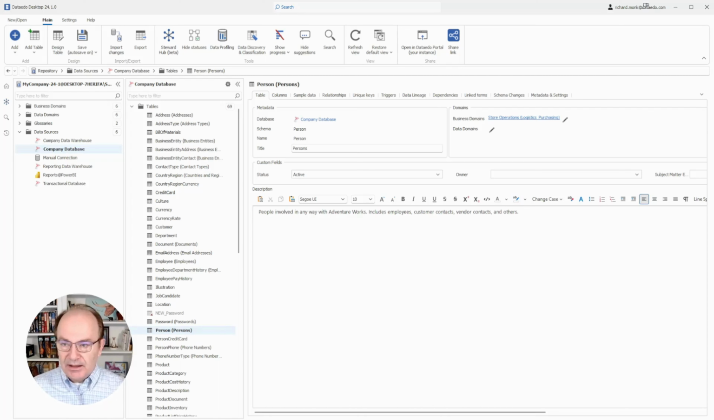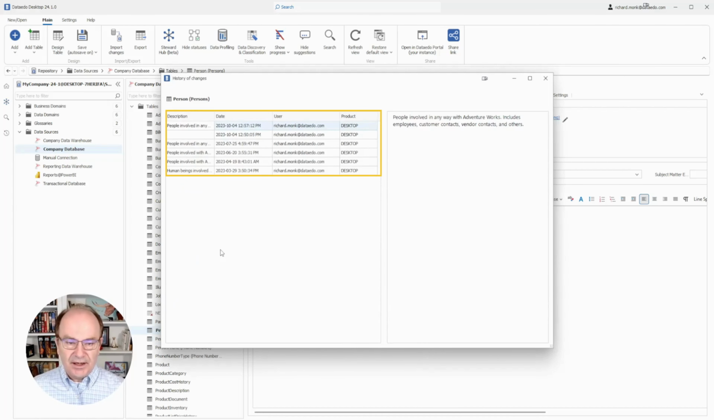So here I am in Dataedo Desktop, and on a data object here we're looking at the description. If I right click in that field, the very bottom of that menu list is the view history option. If I select that, we can see the history of changes that have been made to that description over time, the most recent being at the top of the list.